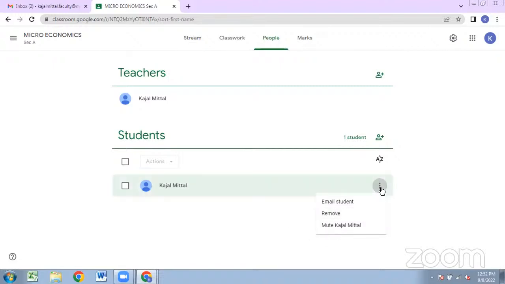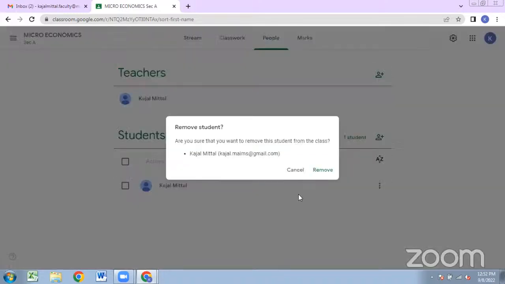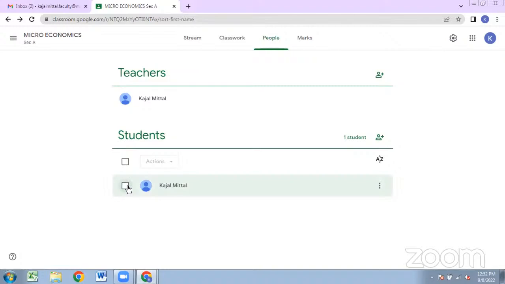First, you can click on this three dots and click on remove. So if I click on remove, I'll be removed from the classroom. Another way is to check this box, and as you check this box, the action button will highlight. So you can remove me from here as well. Fine.